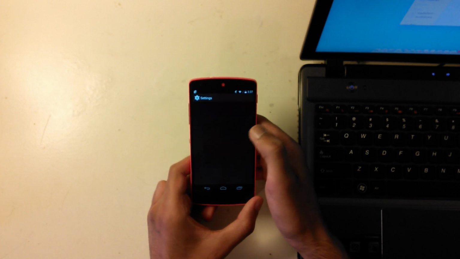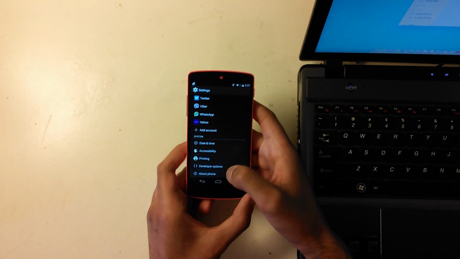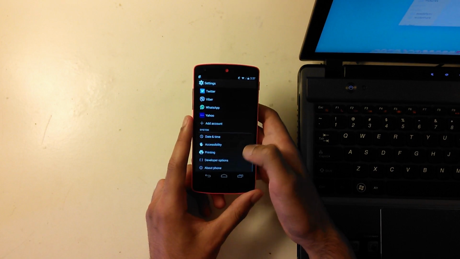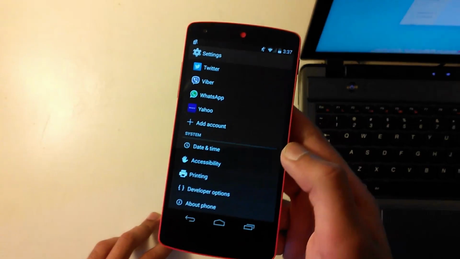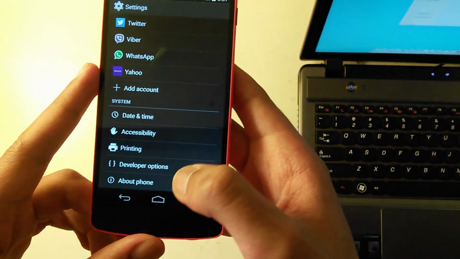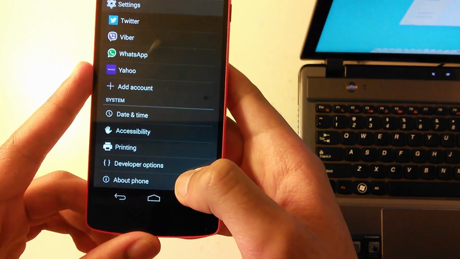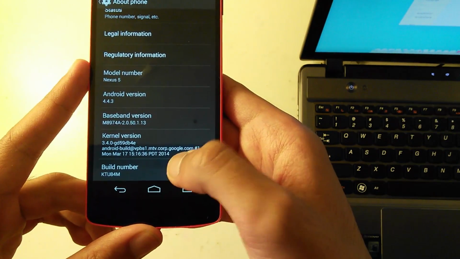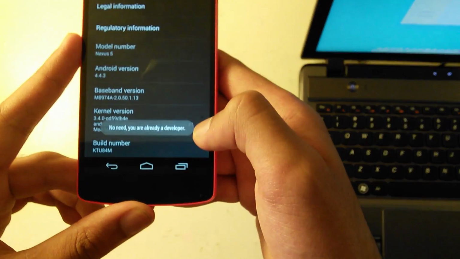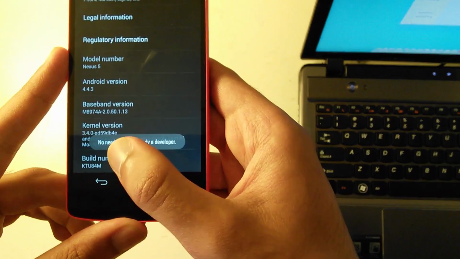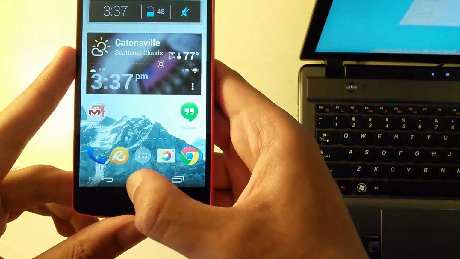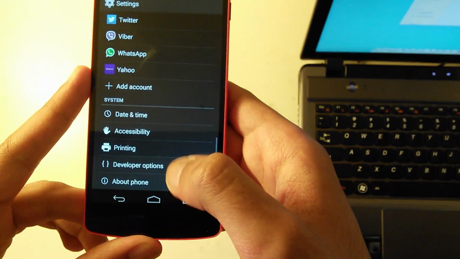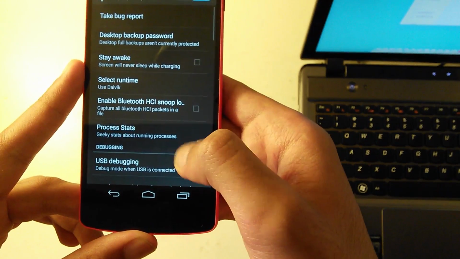So if you guys are backed up, we can go to the About Phone. And if you do not have developer options on, you can turn on developer options. If you do have developer options, go to developer options. Let me show you how to turn them on. You just go to About Phone and keep tapping build number. If you tap that 7 times, you'll become a developer. Right now it says no need, you're already a developer. So I'll go back and click developer options and just check USB debugging.